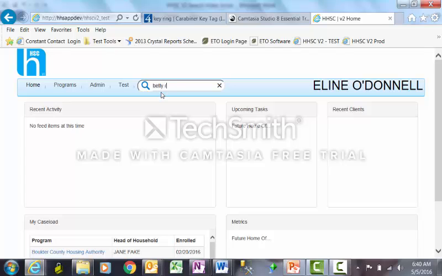As you can see, as I start typing her name into the search bar, results start popping in. Once you see the person you're looking for, you can arrow down and hit return or click on the name to be brought to their client page.